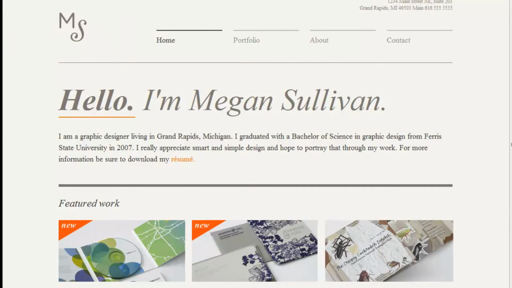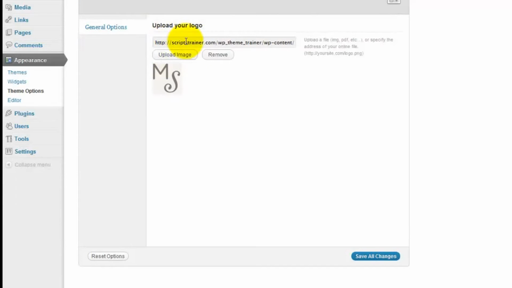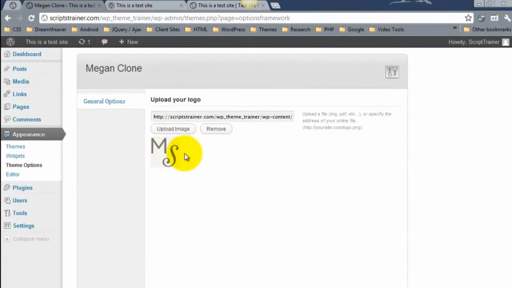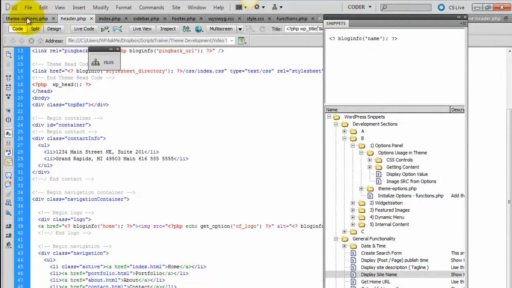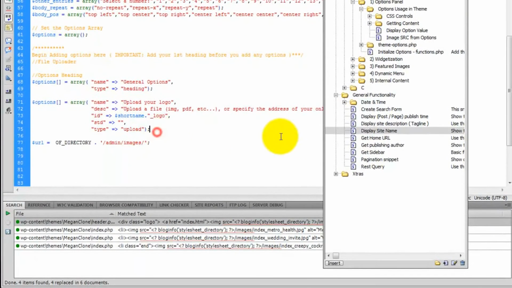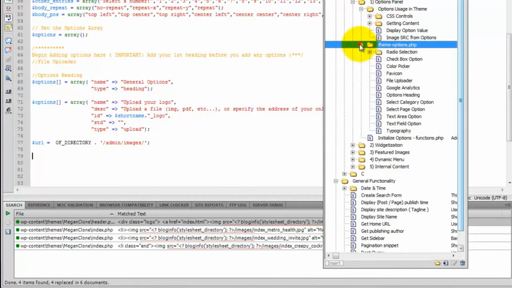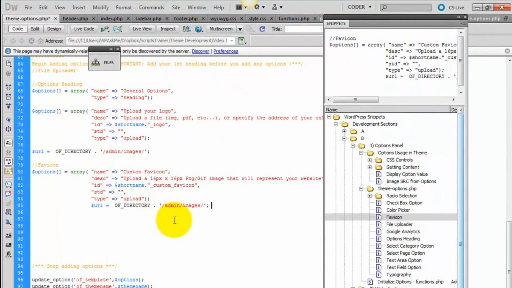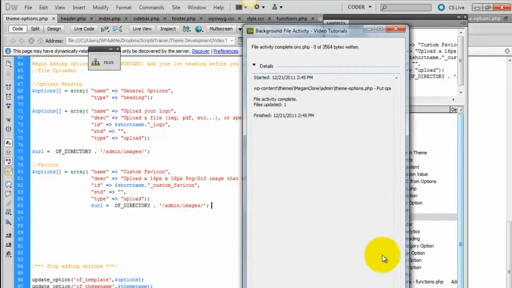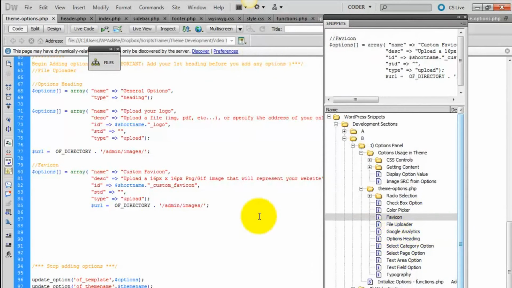Next, let's change this favicon. So we're going to add an upload favicon section right below the upload your logo. Going back under theme-options.php, go ahead and hit the drop down and pop in the favicon. So there we are. Save that. Oh, and then also we may as well go ahead and pop in the Google Analytics.